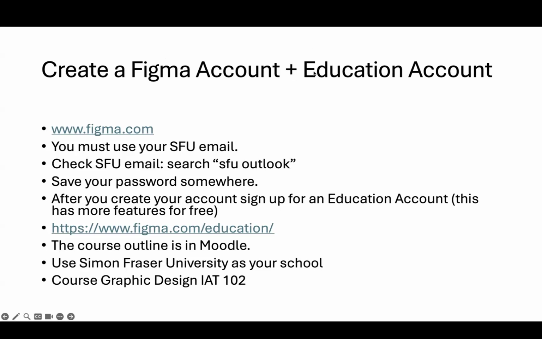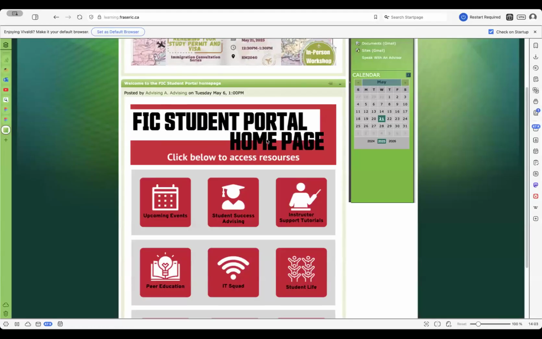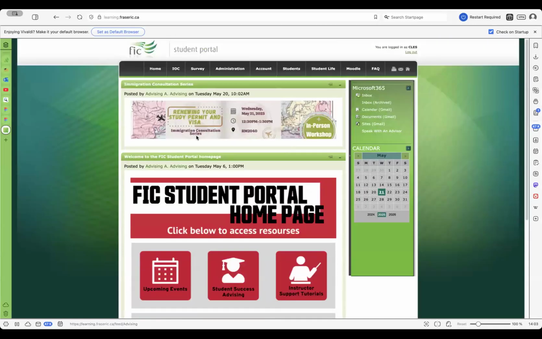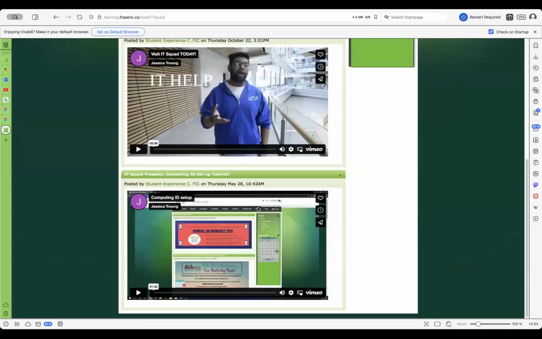All right, I'm just going to go and show you on the FIC website where you find a short tutorial on how to set it up. So I assume this page looks familiar to everyone. You just go to learning.fraserfic.ca. Go in the middle here, and there's one that says IT Squad. Click on it and go down one. It says Computing ID Setup. It's only a minute and 32 seconds.